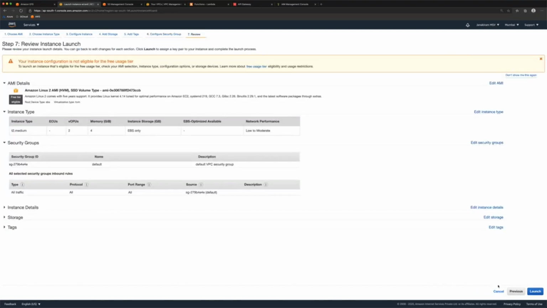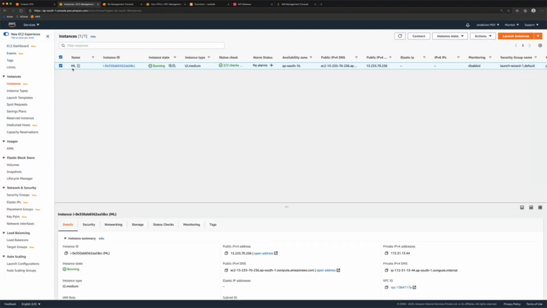Now again, I don't want to wait for the instance to get created. I have already created an instance of the exact same kind. It's an Amazon Linux 2 AMI, T2 medium, and you can actually SSH into it from this public IP address. There is no EIP, elastic IP, that's not required for this. We'll come back to that in a second. So now what we have done is we basically launched an EC2 instance with EFS automatically mounted.